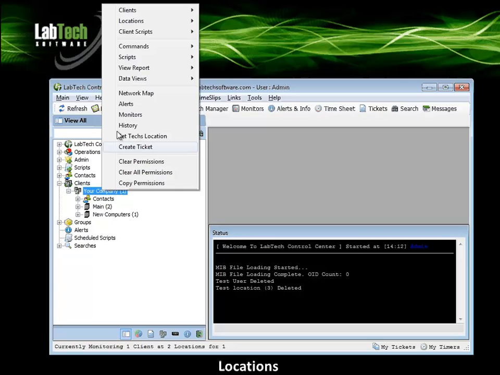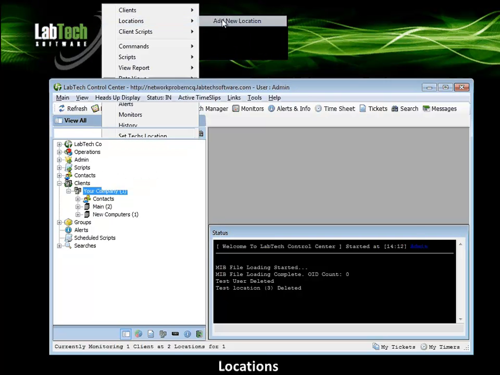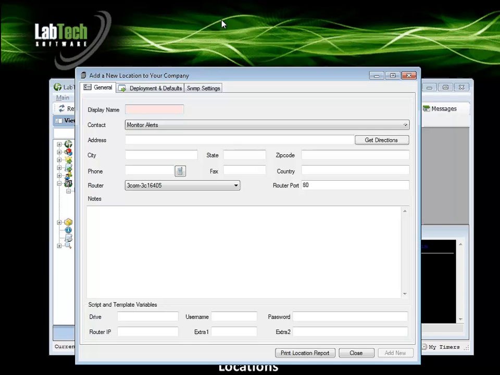Right-click on a client and go to Locations, Add New Location. You have the ability here to specify a separate contact for alerts associated with this location. As a location can often be a physical site for this client, you may choose to specify the address for this location. And the Notes field can be a useful repository for information that is specific to this location.